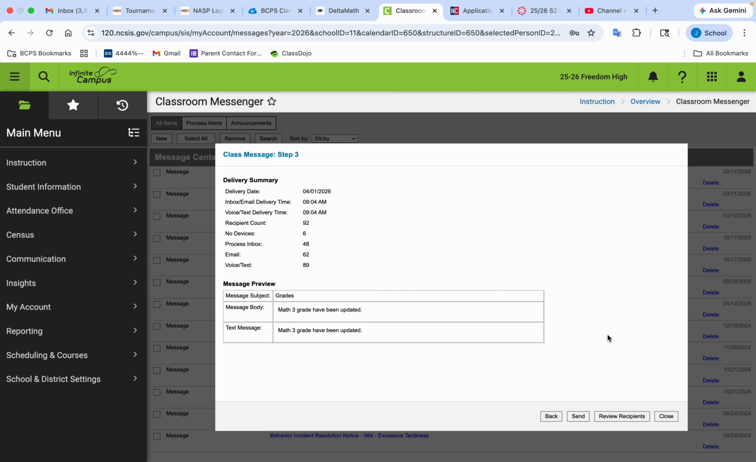And this is nice because it's going to send them a text message straight to their phone. So it's a lot easier for them to see, and it's a lot easier for us to do. And if you go down here, you have the send button. So when you're ready, you can press send.